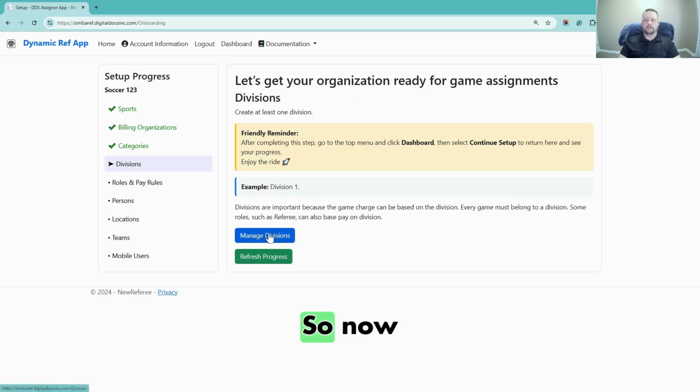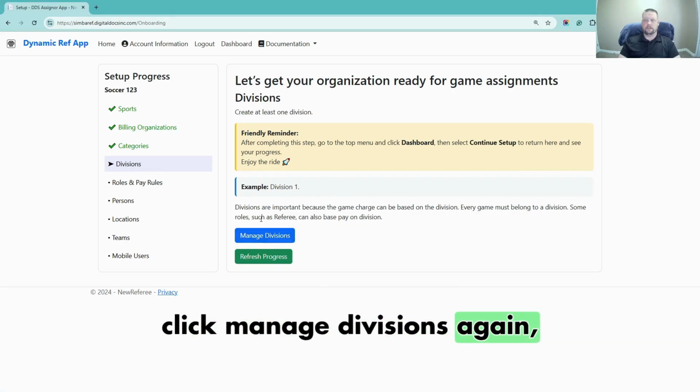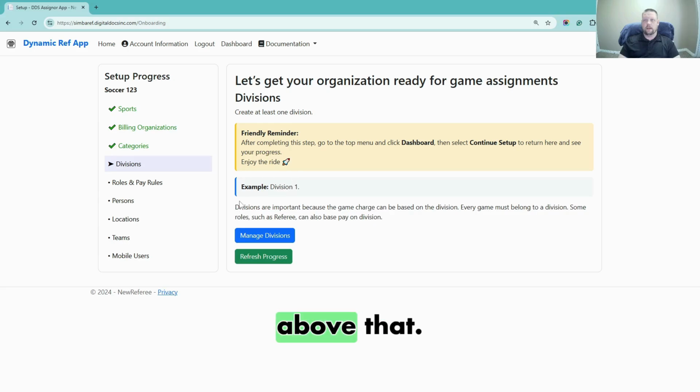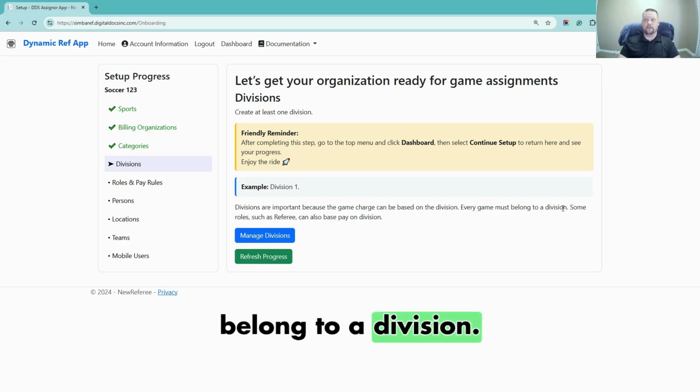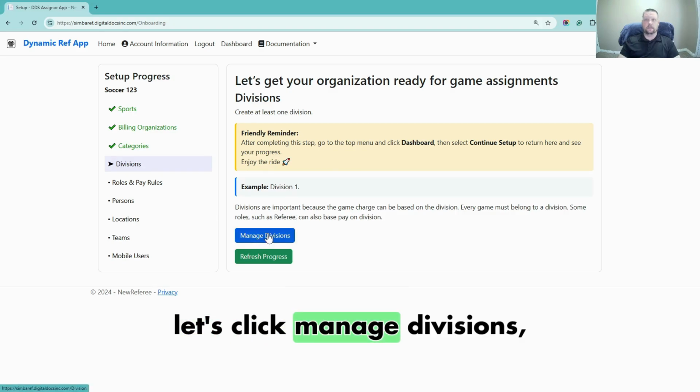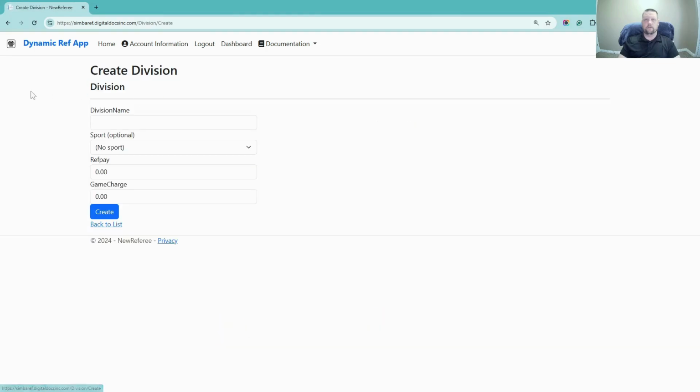Now divisions. We want to click manage divisions. Again, above that, it says divisions are important because the game charge can be based on the division. Every game must belong to a division. Some roles, such as referee, can also base pay on division. Okay, so let's click manage divisions. Create new division.